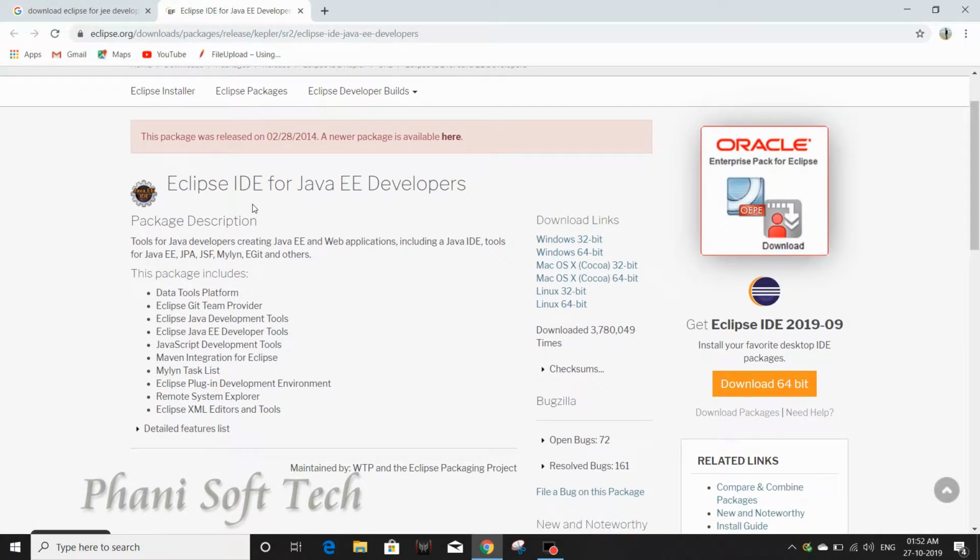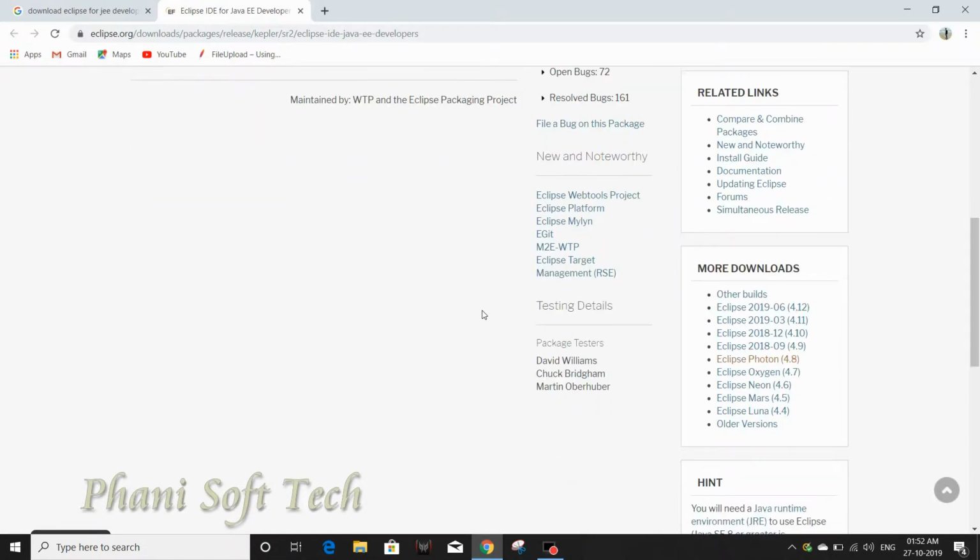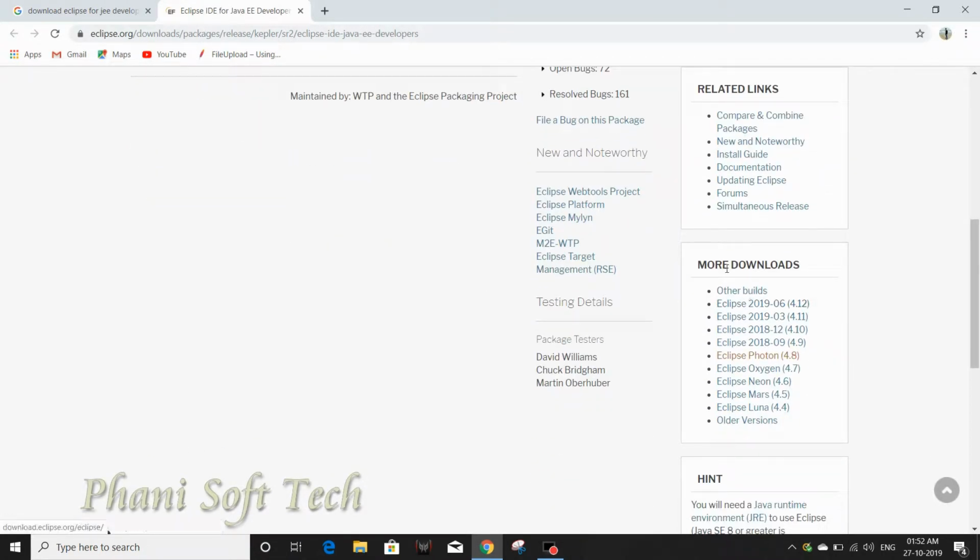Then by default they will provide one version. If you want, you can go and download it, or otherwise if you want your favorite version, then go and check More Downloads here. Okay, so the latest version is Eclipse 2019-06. If you want, you can download this, or whatever you want, let's say Photon, Oxygen, Neon, Mars, whatever you want, you can go ahead and download it.